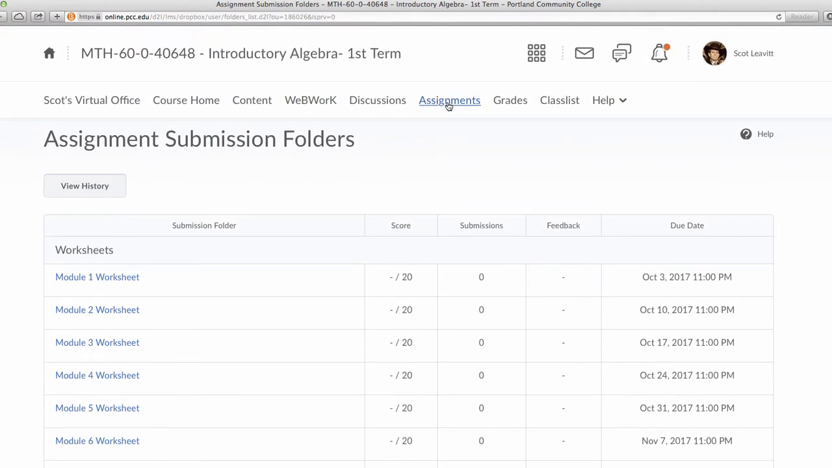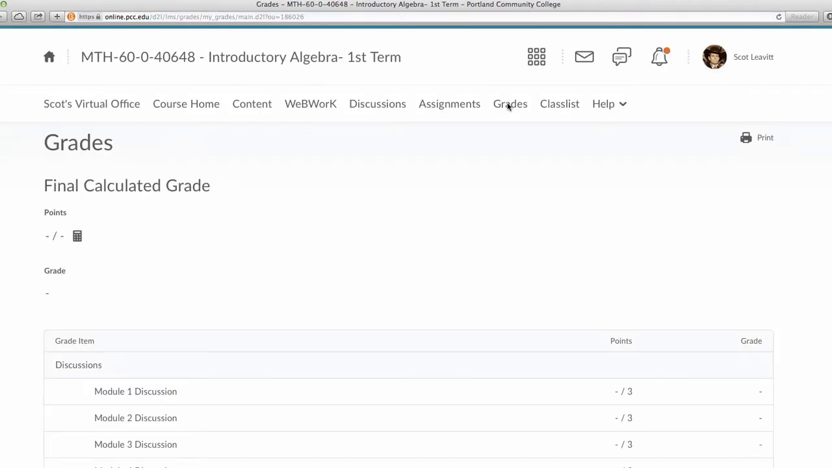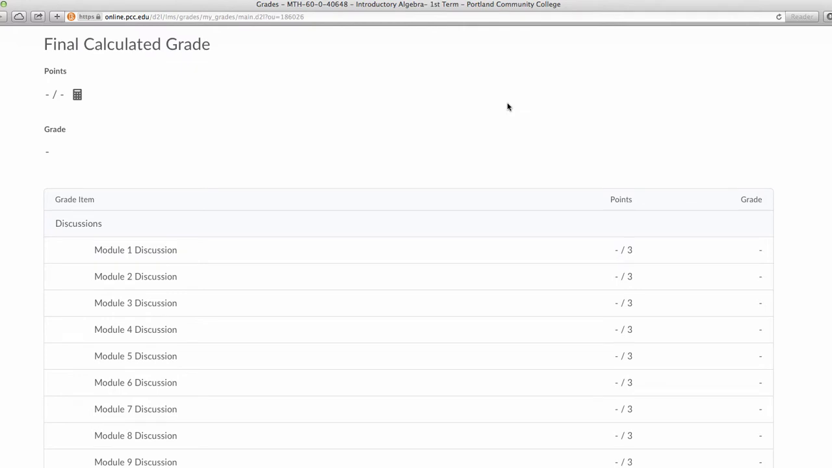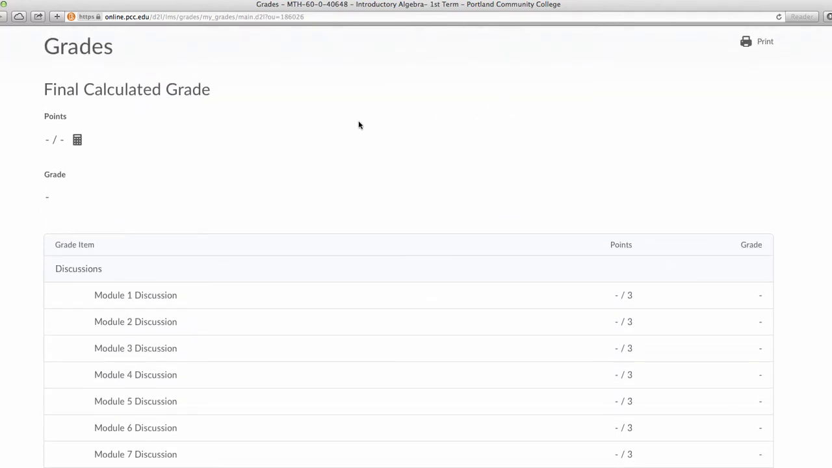And then to the right of the assignments link is the grades link. This is where you will be able to view your grades at any point during the term. Your actual scores from different assignments will be posted here as soon as they're graded. You will also have at the top of the page your current course standing.